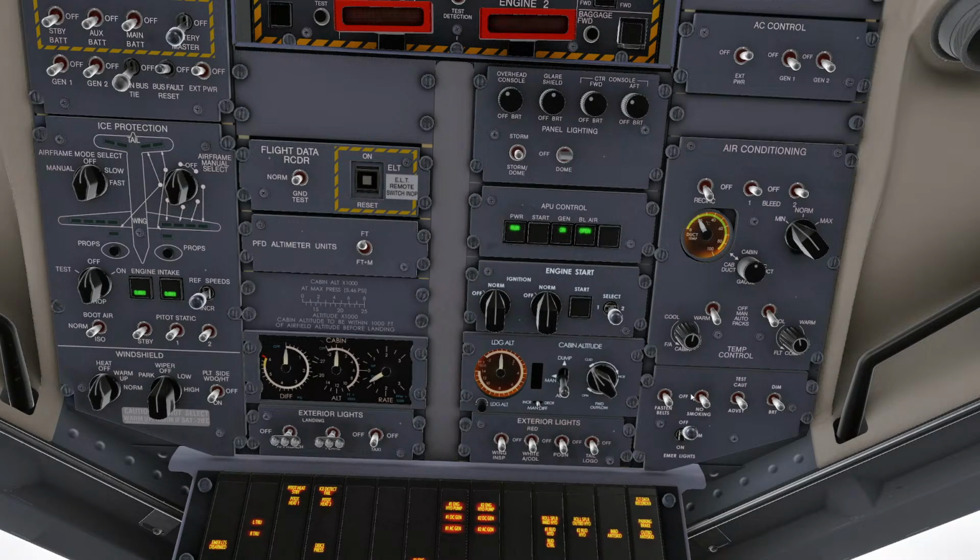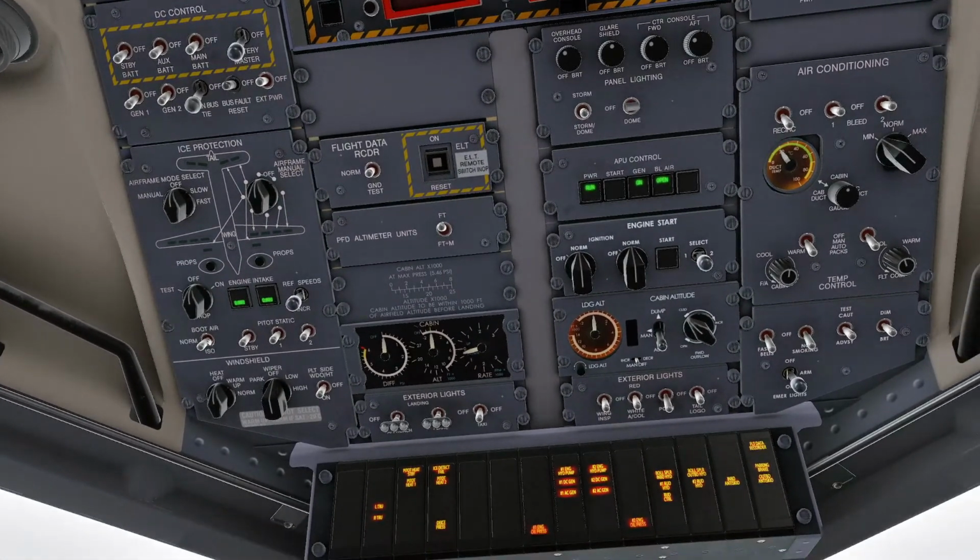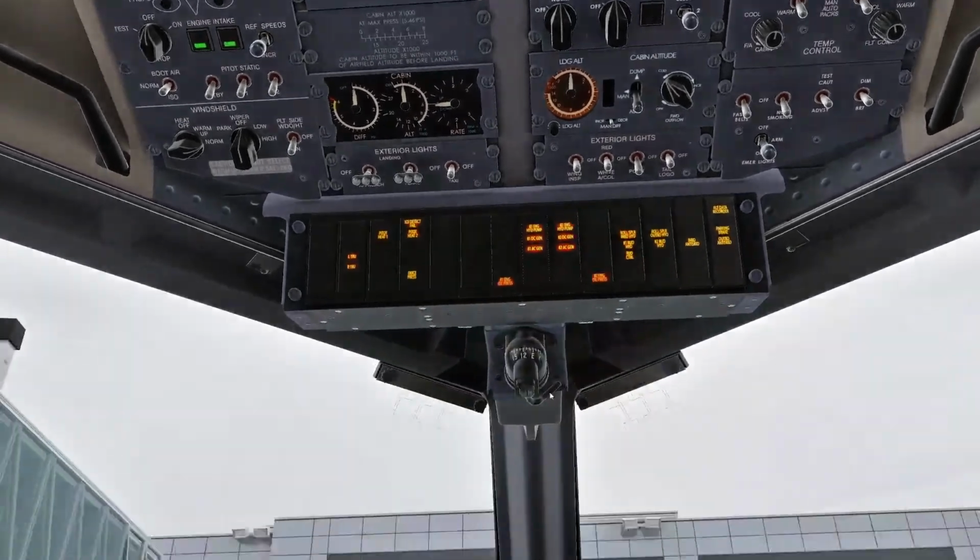Next, we're going to come here and turn on the non-smoking and fasten seatbelt signs, arm the emergency lights, position lights are on. And next, we're going to move to this side. We don't need the boot air. Pitot static, we're going to turn these buttons on, and windshield on norm. We're going to turn on the window heat on the pilot side. And we are pretty much now good with the overhead panel.